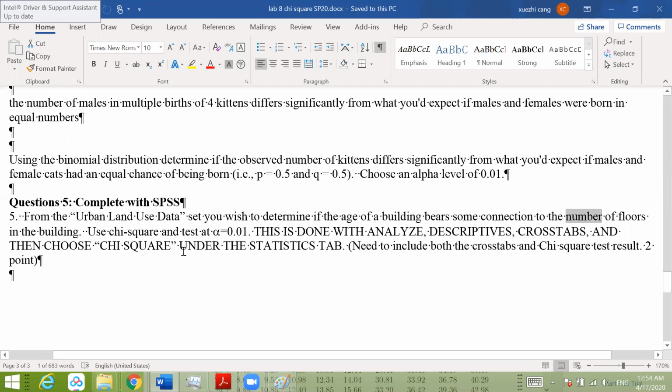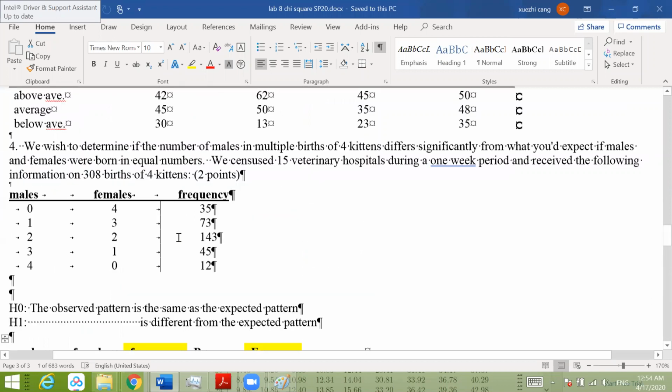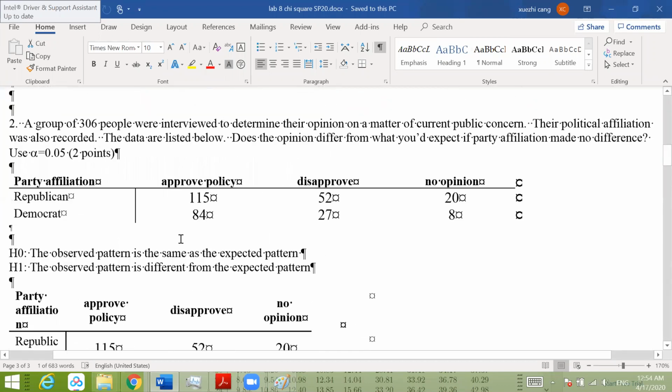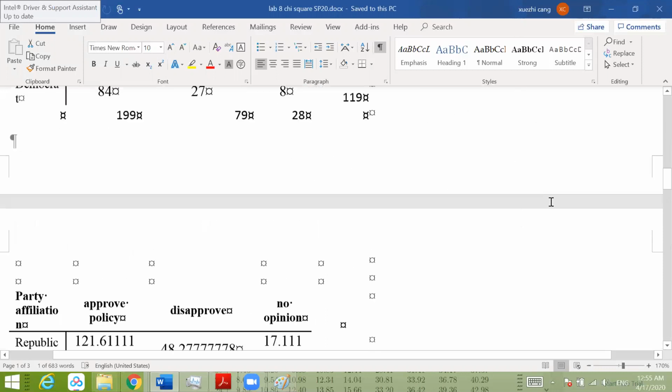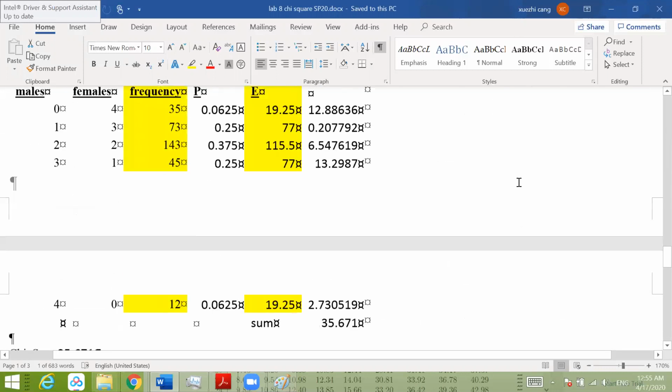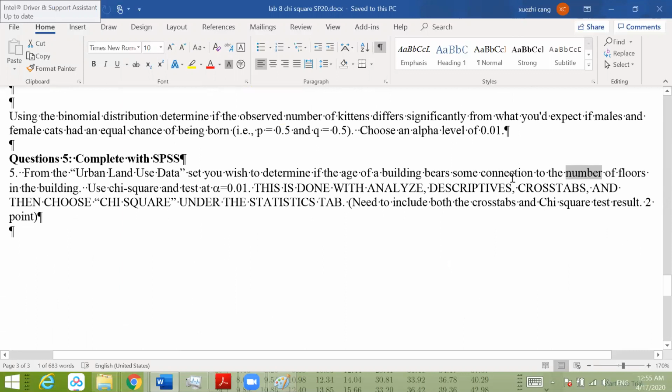The theory behind this calculation is very similar to question 2. You can see the basic principles of question 2 and question 5 are very similar. Question 2 asks you to determine whether party affiliation and opinion have some connection, and question 5 asks you to calculate whether the age of a building and the number of floors in that building have some connection.